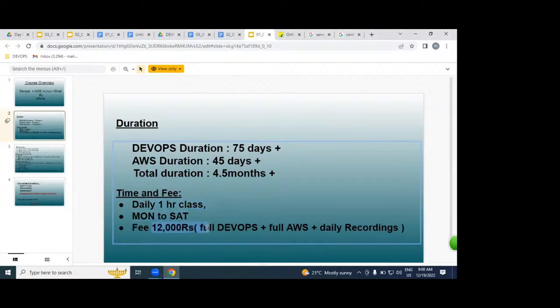You're going to be paying 12,000 rupees fee. For what? Full AWS, full DevOps, with daily recordings. Without recordings, we can't practice. It is inbuilt, no separate videos included, nothing. It is a combo package, single time fee.